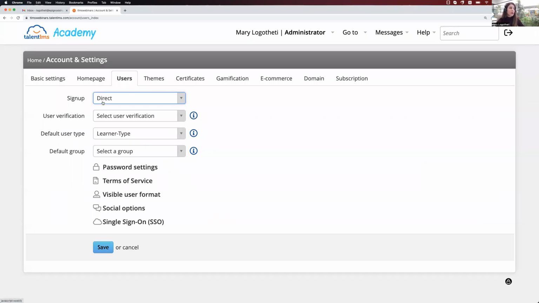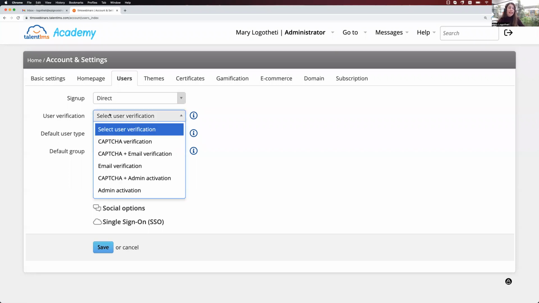This means that everyone that has the link of your site will be able to sign up alone, but you can add user verification if you want to. Here you can select if you want users to first pass a CAPTCHA test to verify their account, pass a CAPTCHA test and also verify their email address before the account is activated, or just use an email verification method in order to activate their account. You can also be involved in this process if you want to.